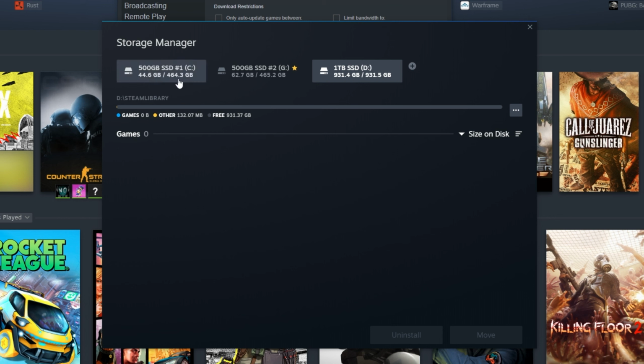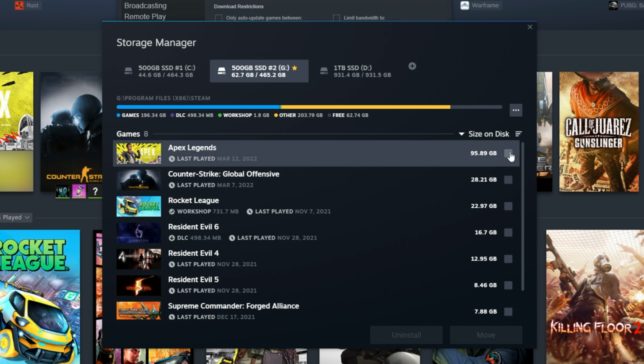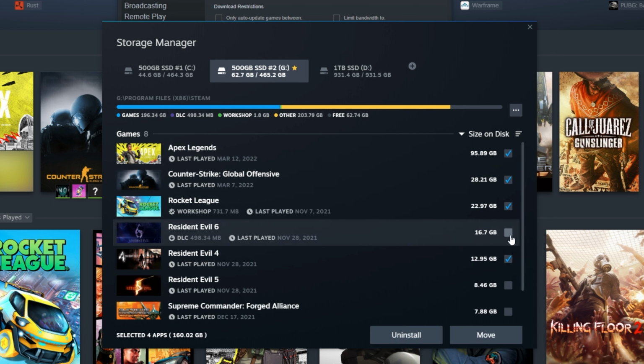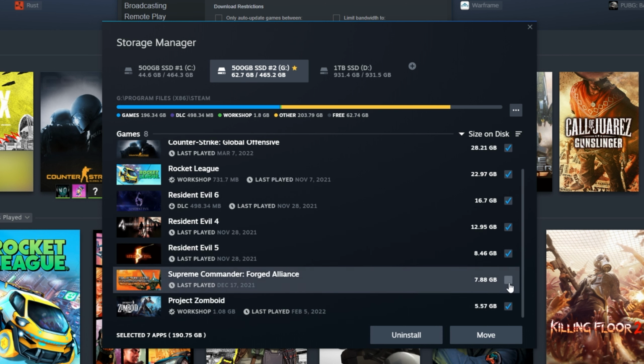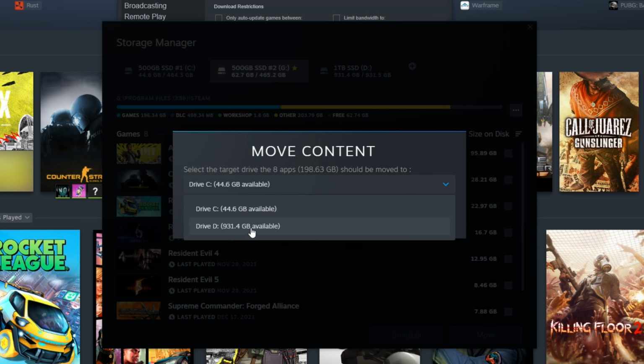games. So from here, you can go to any of the drives you got enabled, select any of the games you wish to move. You can also uninstall multiple games at once from here. So let's say I want to move all of my games from the G drive here to my new D drive here. So press on the move button once you've selected the games you wish to move, and then choose the drive you wish to move to.